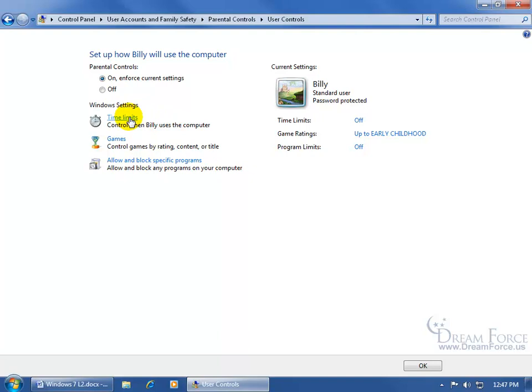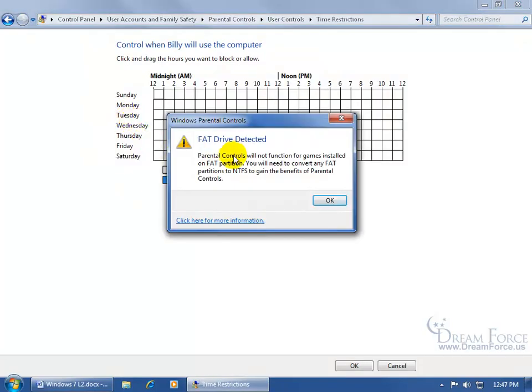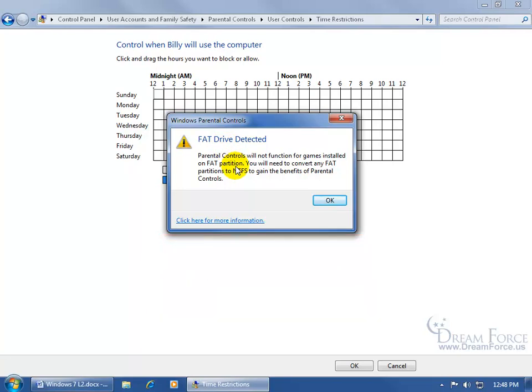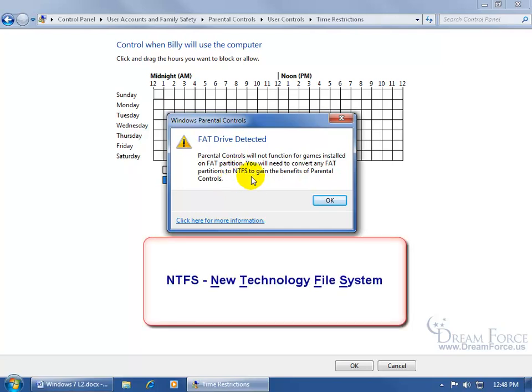First, the time limits. Click on that. Now, if you get one of these messages here that says, look, you've got a FAT drive attached to your computer, a file allocation table drive, it says, in order for you to be able to place controls upon this account, make sure that these external drives are converted to an NTFS. It's more secure, and you can go ahead and control that drive.